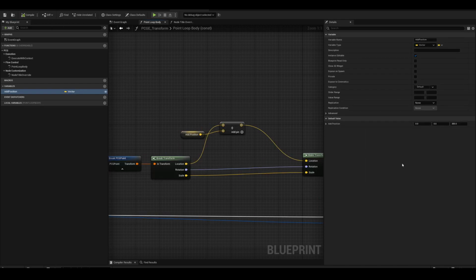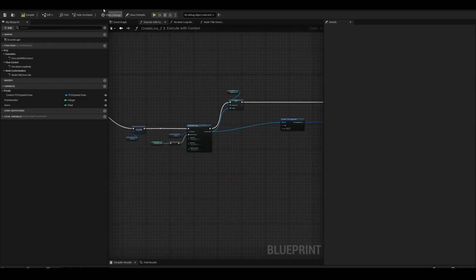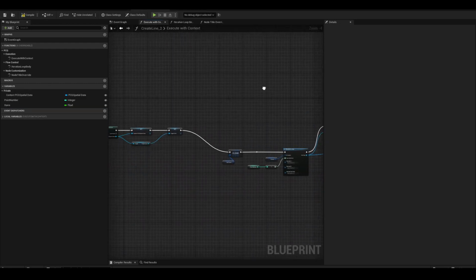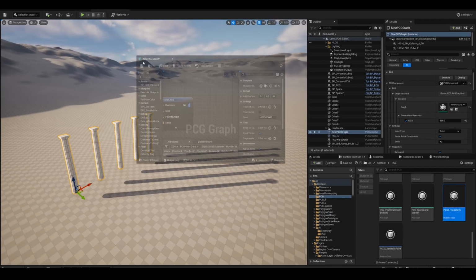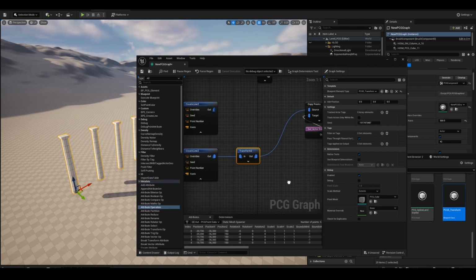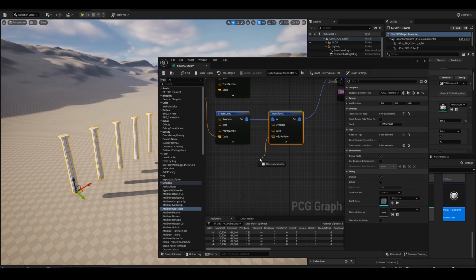Okay, compile, save, and I'll keep it at 0 just by default. This is create line 2. I'll close it for now. Okay, so we go back in here. So we can see how we have add position here.